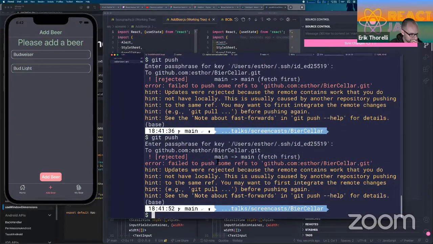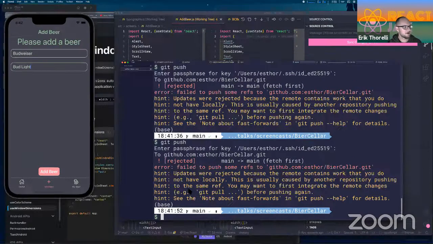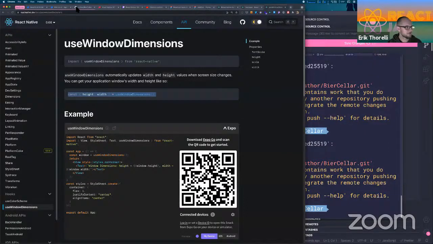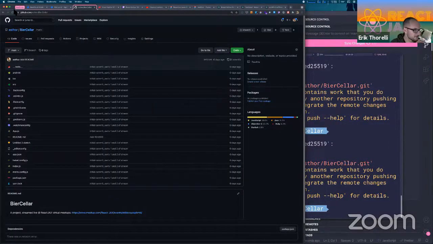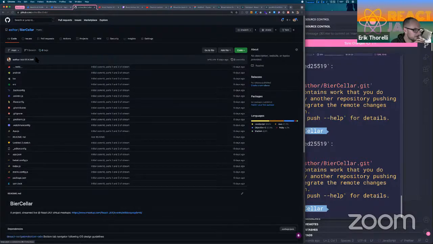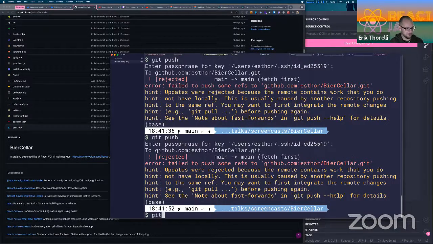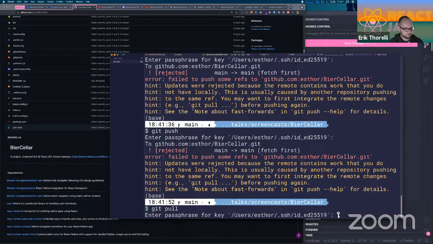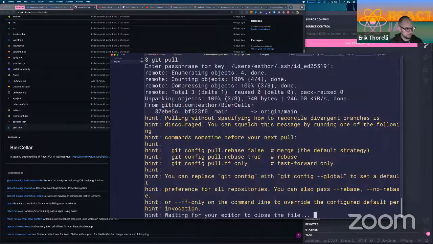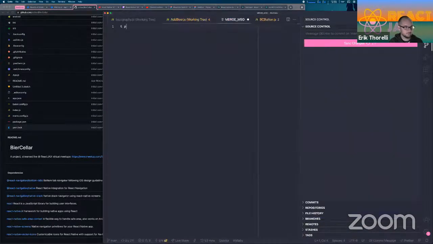Let's see. Failed to push some refs to GitHub, it is rejected because the remote contains work that you do not have locally. Oh, did I? Wait, why would it have, what's going on there? So it's saying there's some changes here that I don't have. I added a readme straight on that.